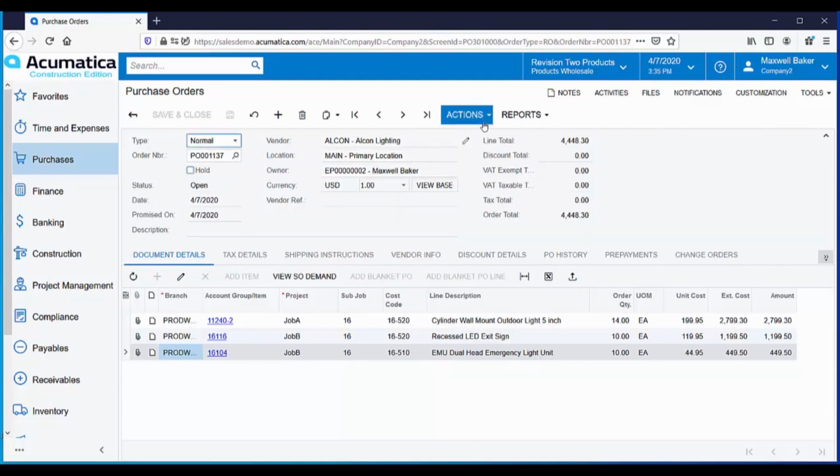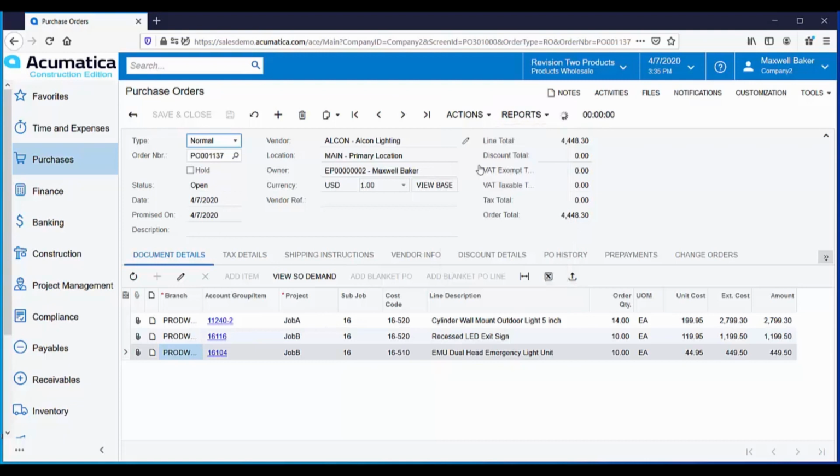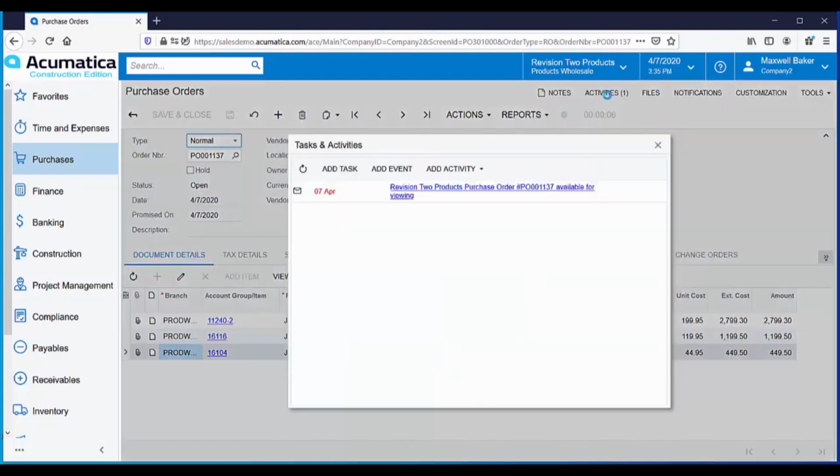To send the purchase order to the vendor, use the Actions menu and select Email Purchase Order. This step can be eliminated by using an automated process that will email purchase orders when the status changes to open. Acumatica automatically saves any emails that you send out.